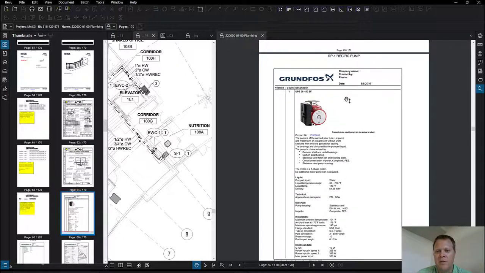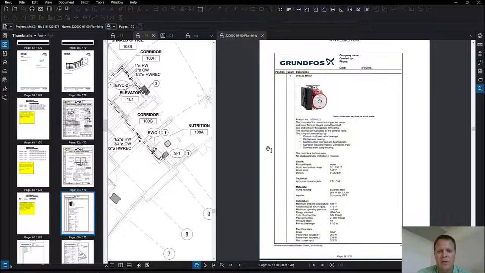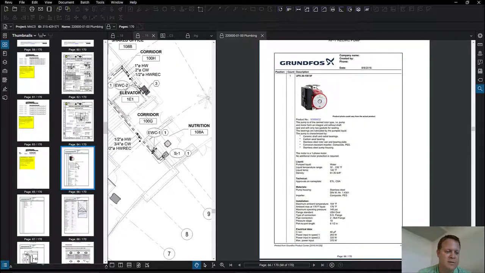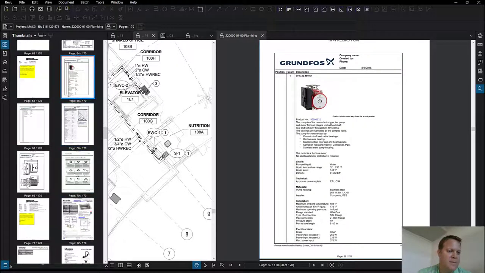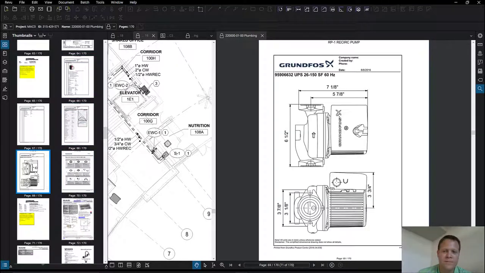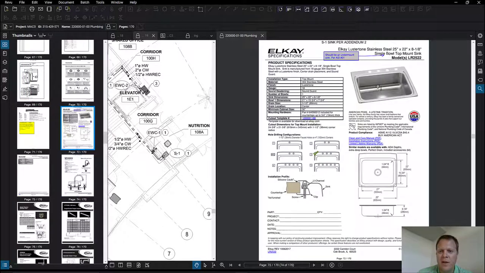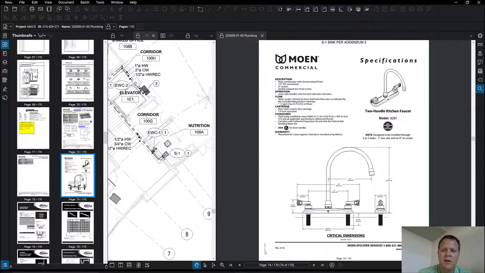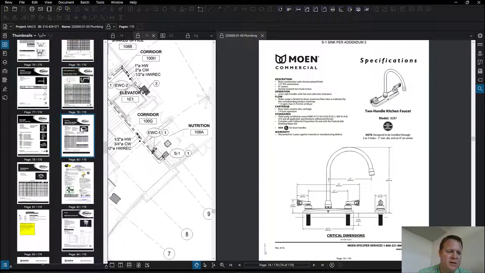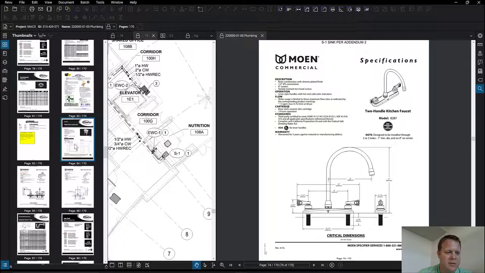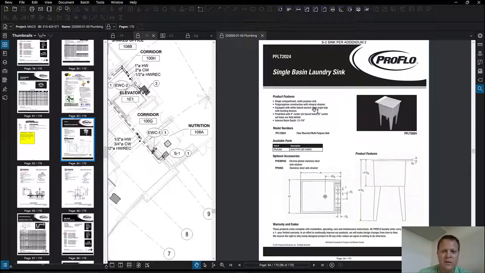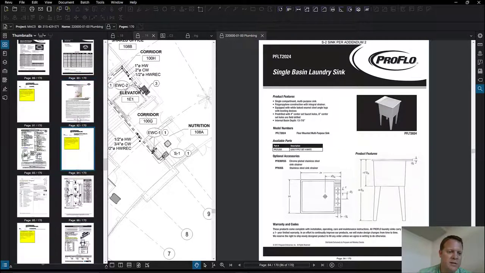RP1. So that's a recirculating pump. What's that all about? Well, that's for another lecture. We're on the circulating pump. We've got all kinds of, hey, remember that S1 sink? There's that. There's the faucet associated with it. We kind of go back to the schedule to go make sure. Little laundry sink.